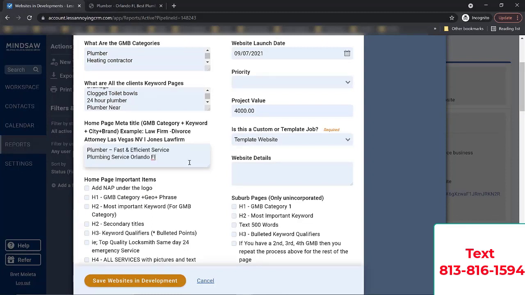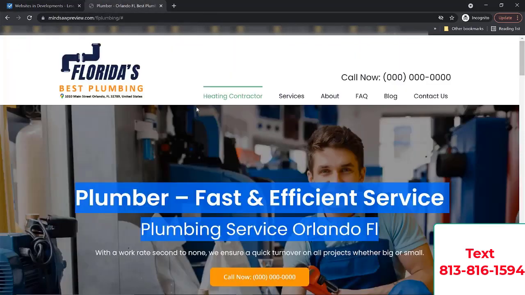So it's really important to have the GMB category, the keyword, and the area that you serve. That should be in the H1 tag.